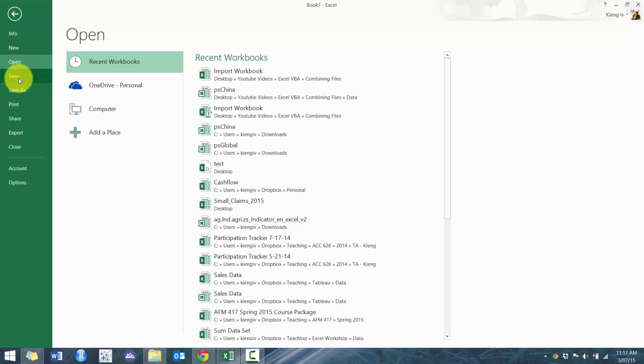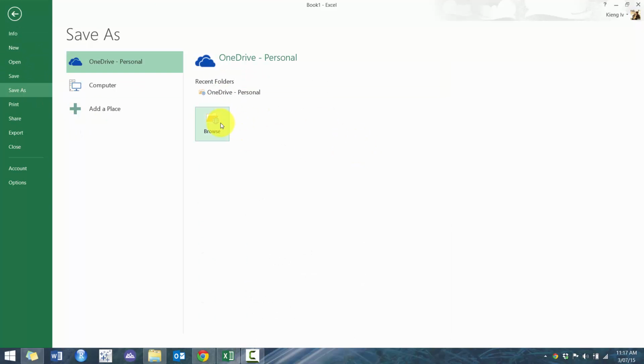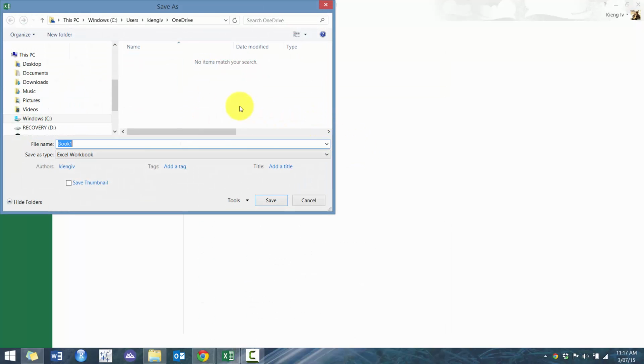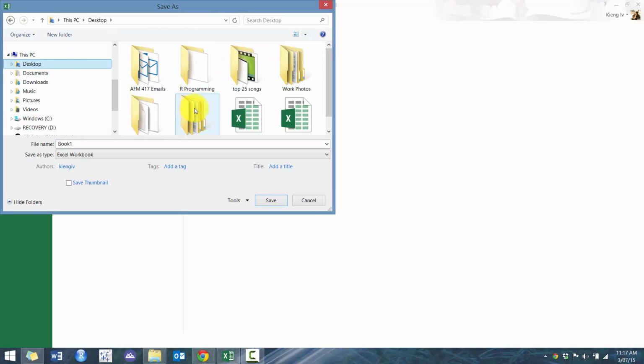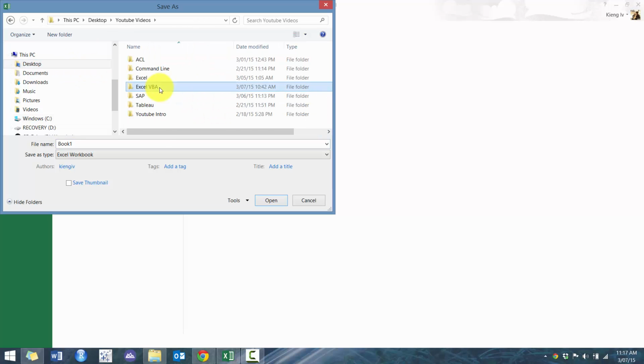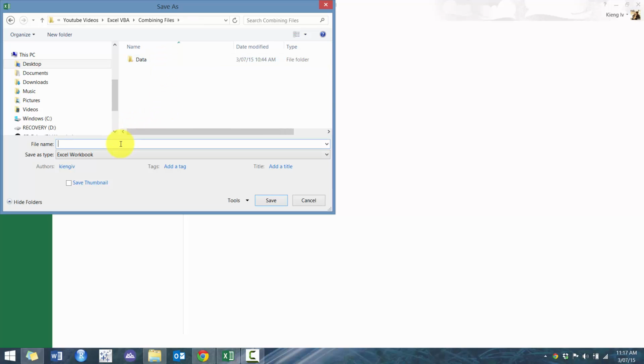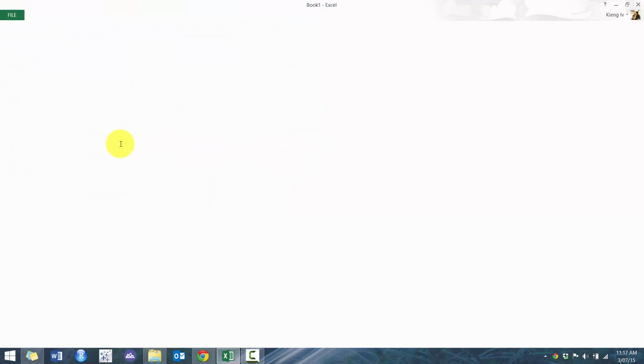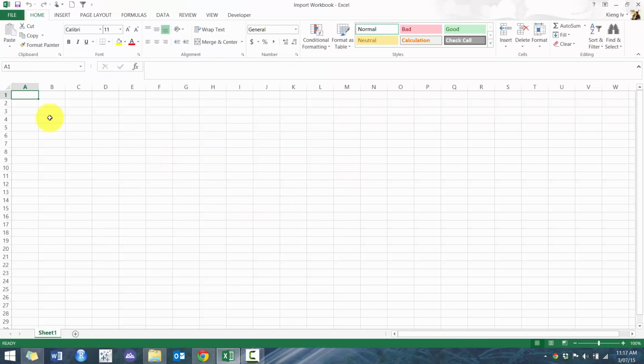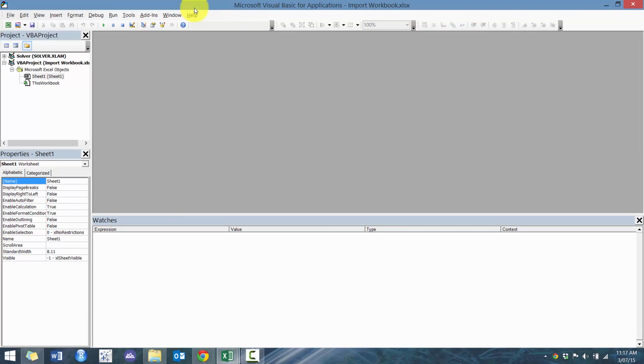So what we're going to do first is save it. We are going to save it into the same folder, just one level above, and we're going to call this import workbook. Perfect. So what we want to do next is open up Visual Basic.